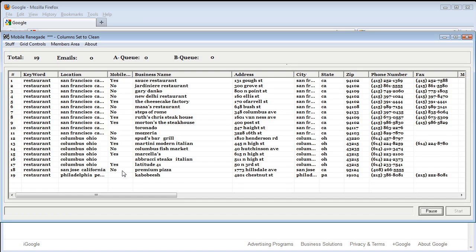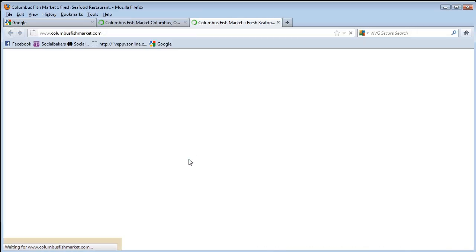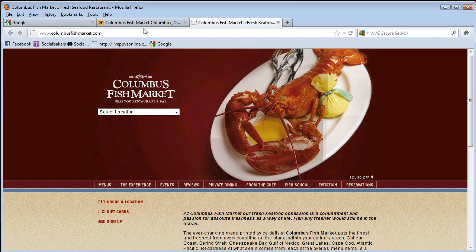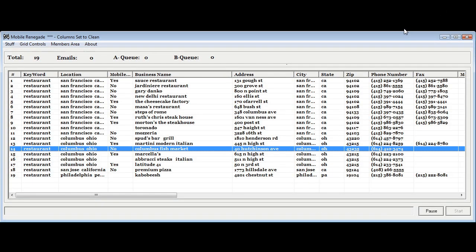So now that we have our leads checked, what we can do is double click on any of these leads. And that's going to take us to their website, as well as bring up their Yellow Pages listing. So if we wanted to get additional information, that's all we had to do to bring up their website. Or maybe if we wanted to check something out on Yellow Pages, we could do that.